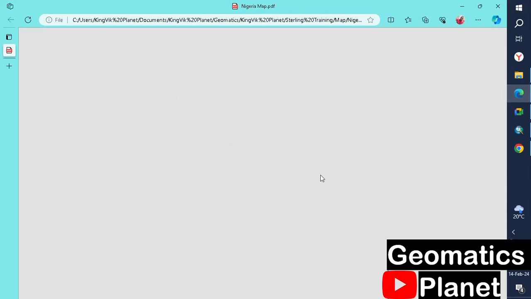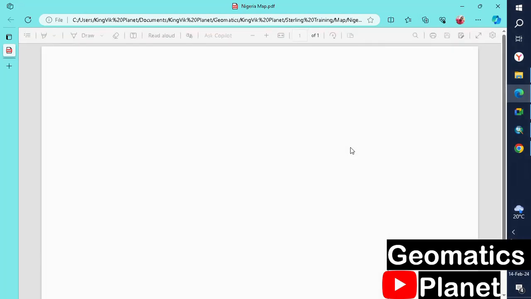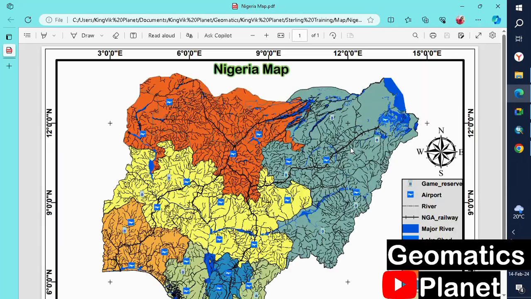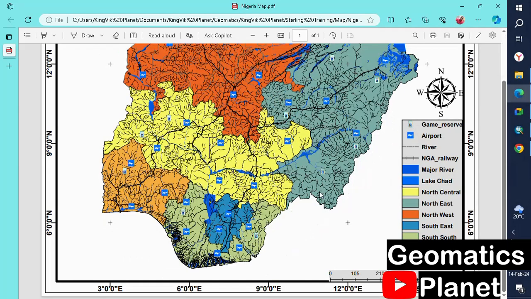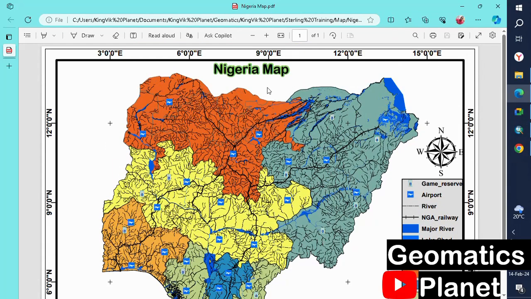So I want you to use that same data, but now we're going to do clipping and select by location again. You are going to use this data: the game reserve, the airport, the river, the Nigerian railway, and the major river, to create the map for your state. What do I mean? You are going to use this data to replicate this.